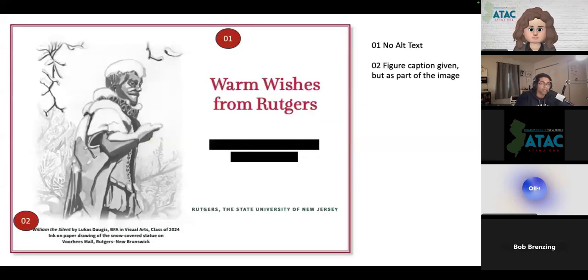And also, don't gaslight yourself. I think people have good intentions, right? They hear, hey, someone might be blind and we need to have a description of this image so that they can know what this image is. And so in this case we had someone send out this holiday card via email to all of our users at Rutgers, and it just said warm wishes from Rutgers.